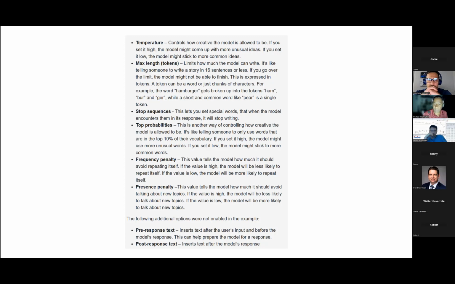You have top probabilities. This one is kind of interesting because it kind of goes with the temperature. What happens is that the large language model, when it's trying to give a response, basically has this vast amount of information inside it.